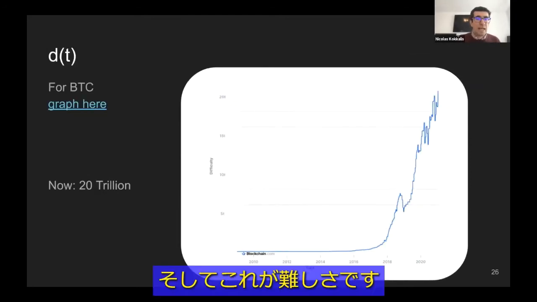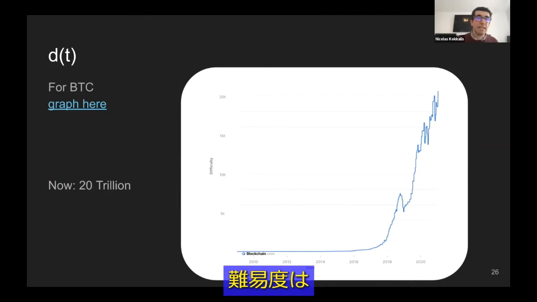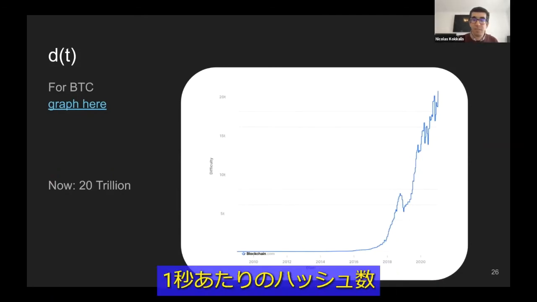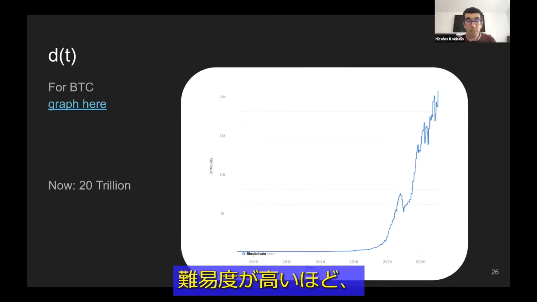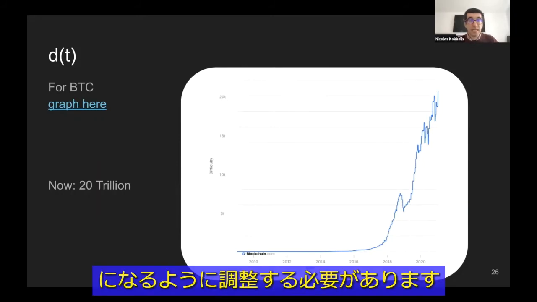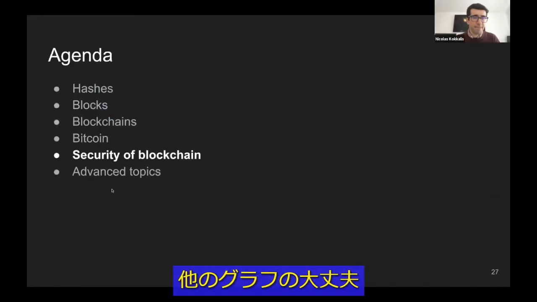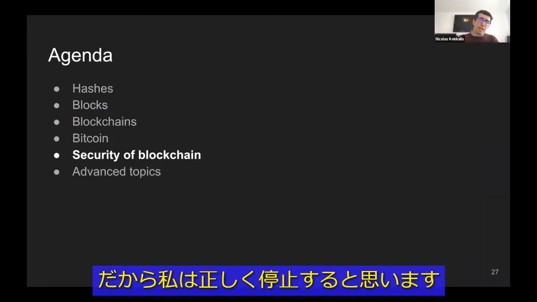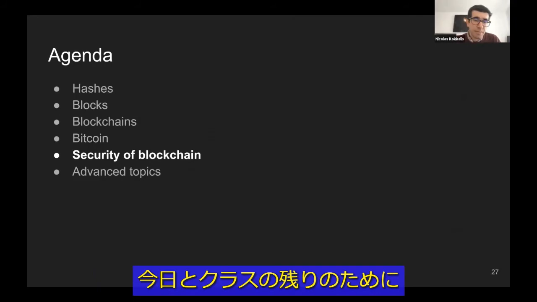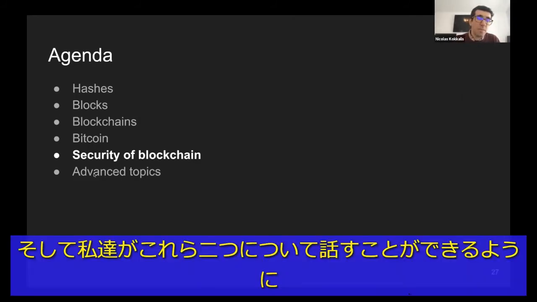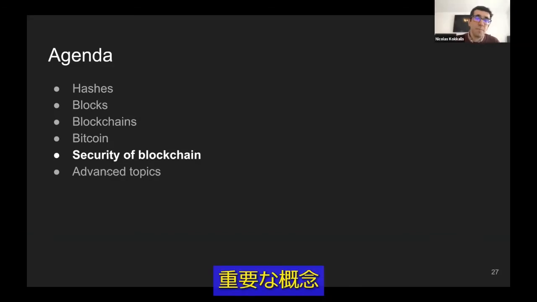And this is the difficulty. The difficulty is following a similar graph as the hashes per second, because the more the hashes per second, the higher the difficulty needs to be adjusted to be. So it's a little bit of a delayed version of the other graph. Okay, so I think that I will stop right here for today, and for the rest of the class, I will take questions so that we can talk about these two important concepts more next week.